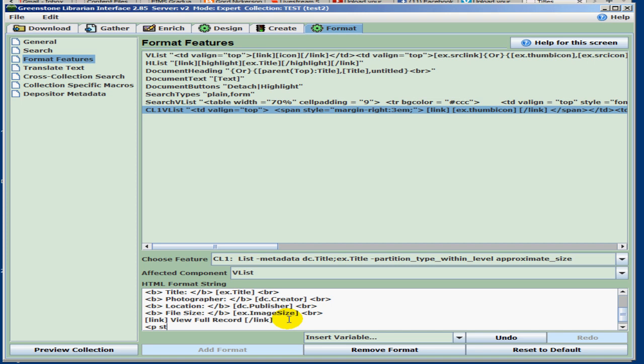Let's make a paragraph, but I'm concerned I'm running out of room because the description could be large, and indexes don't have a lot of space, so I'm going to change the font size to smaller. Make it smaller than the rest. Okay. P style, font size smaller, and then we're going to display DC description, and better end our paragraph tag down there. Oh, and we had started a span, we better end the span. We had started a column, better end the column.